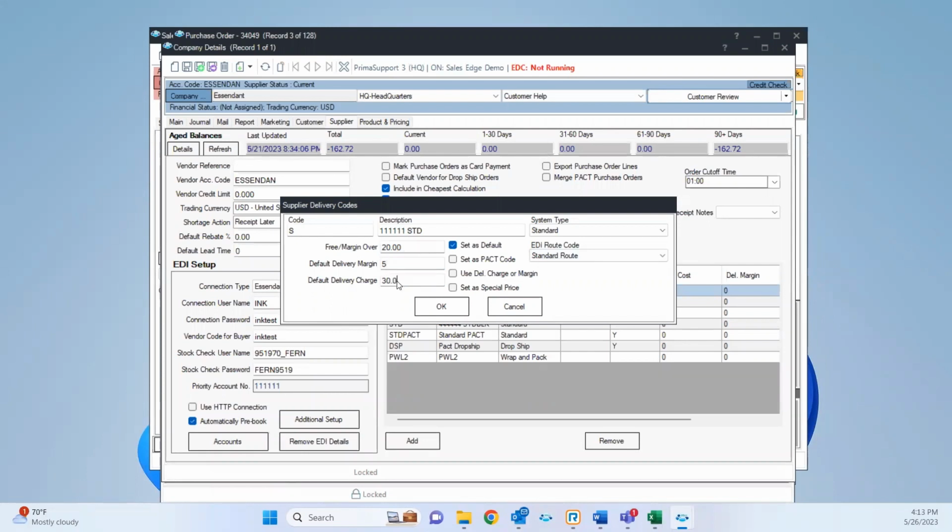Or what you can also do is tick this box over here, use del charge or margin. So you would have your standard charge of $30. However, this time, if you were to spend over $20, instead of getting the delivery for free, they would be charged 5% margin of the delivery charge, not the order total.